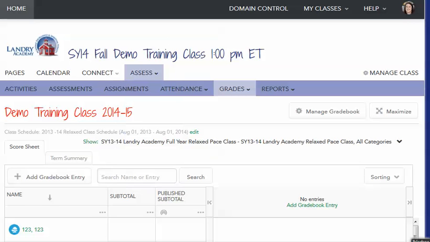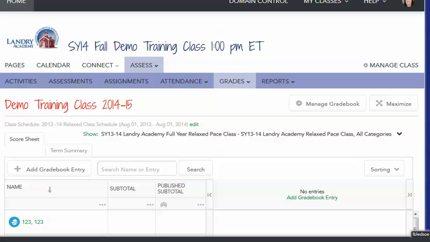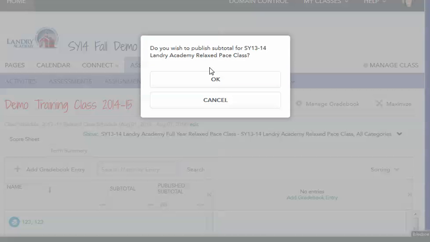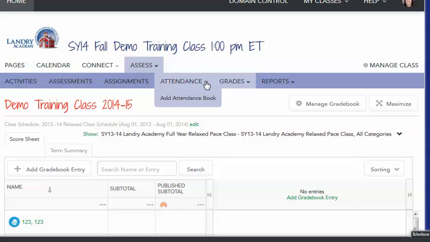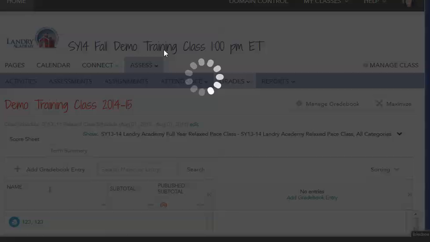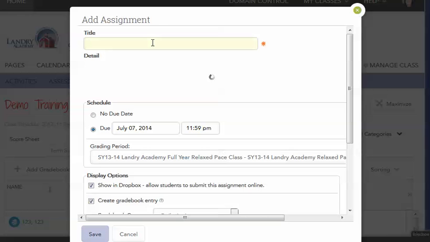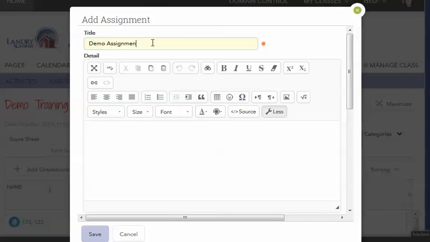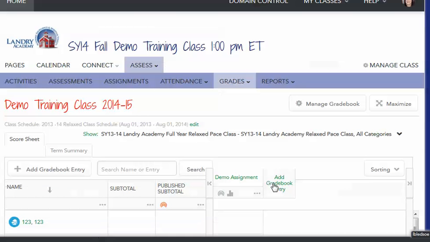So I want to make sure, I'm going to pull this up just a little bit, that you know that each of these items is going to have to be published for students to be able to see them. So you want to make sure that the subtotal is published. You want to make sure that any gradebook entry, let me show you what that looks like. I'm going to do just a quick assignment. So that you can see what it looks like in the gradebook.